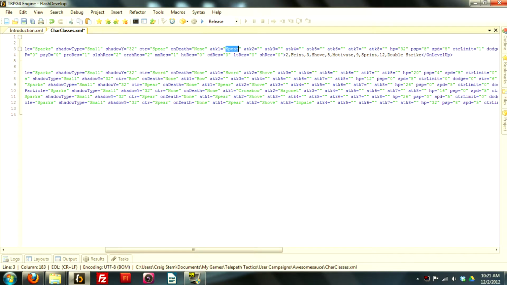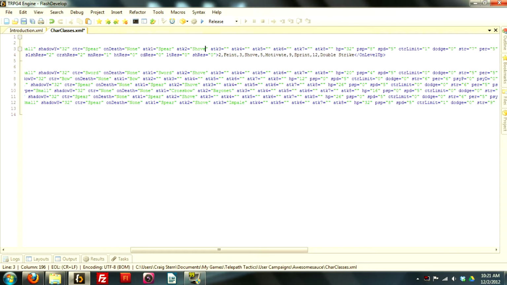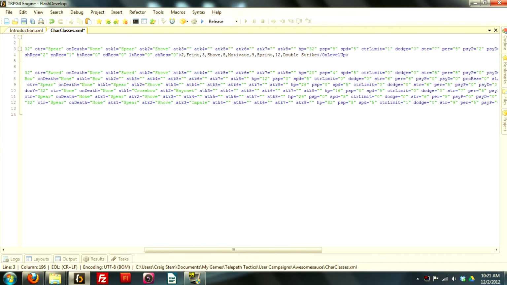Alright, we're going to have him start off with just one attack, Spear. Actually, you know what, I take that back. Let's also give him Shove, because Shove is a fun attack. You can start a character with up to 8 attacks. We don't have to give him every attack up front, though. As you'll see in just a second, we can actually have him learn attacks as he levels up.